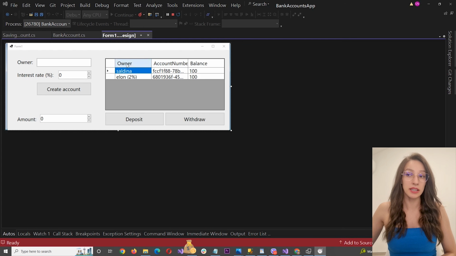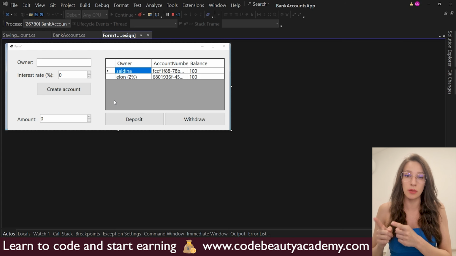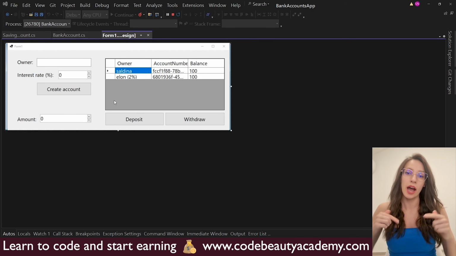So let's start by explaining the application that we have here. And if you also want to download the same code that I have and continue working with me on this application, I will leave a link in the description to my GitHub repository, so there you can download this entire project that I have here.